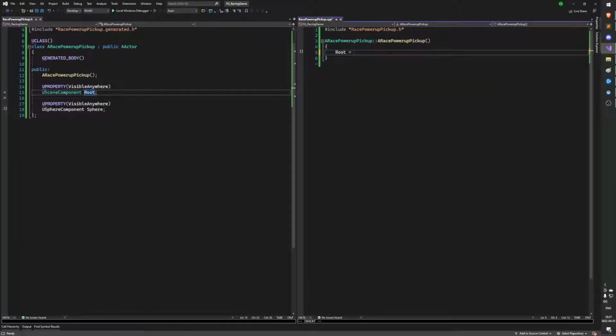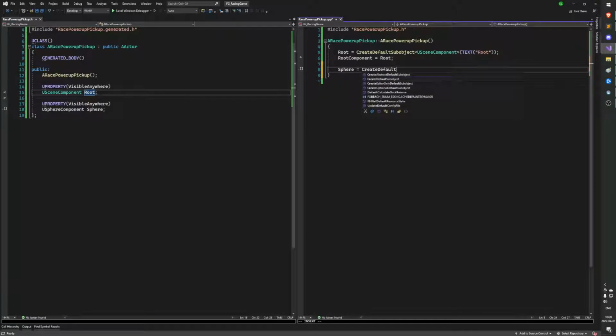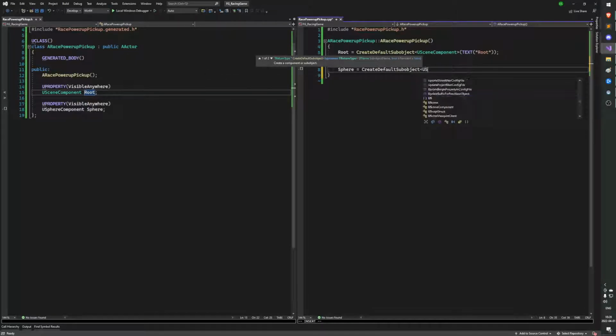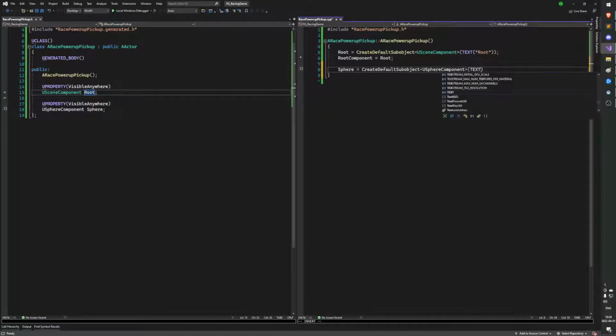Jeez. Okay, so we're gonna do root is equal to create default sub object. Gonna call it root. I'm going to set the root component to be root. And we're gonna create the sphere. We've all done this a billion times at this point. We're experts. Add a sphere component. And then set up the attachment to the root.